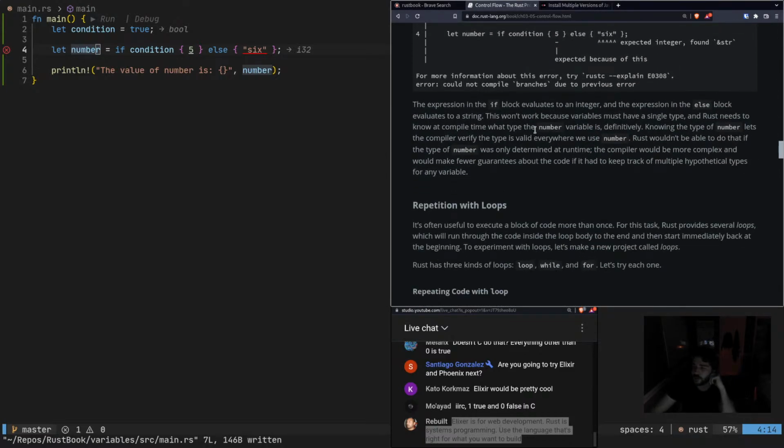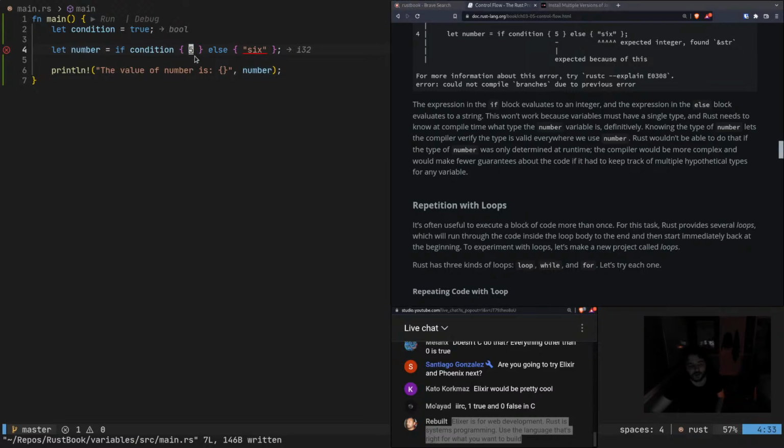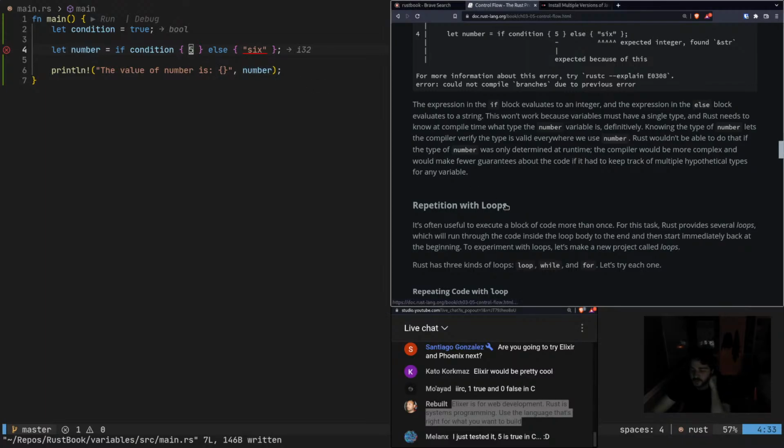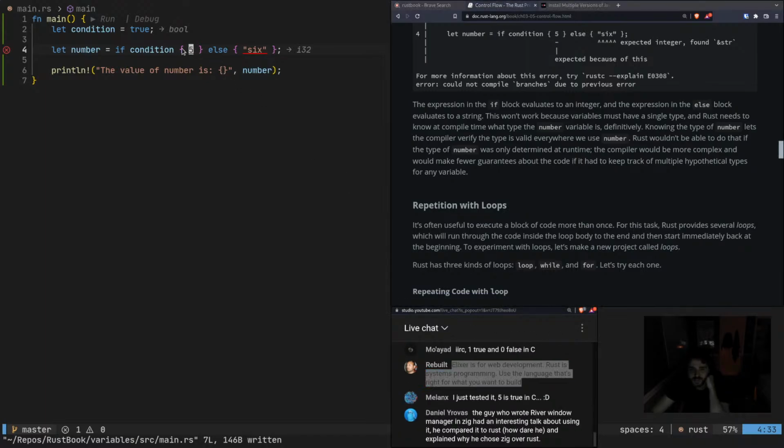The expression in the if evaluates to an integer, and the expression in the else block evaluates to a string. This won't work because variables have a single type, and Rust needs to know at compile time. A compiled language is going to say no, because it can't know what to do at this step. What kind of memory am I allocating here, for a string or for an integer? I think the compiler's already locked in to doing an integer, so you have to put an integer over here.